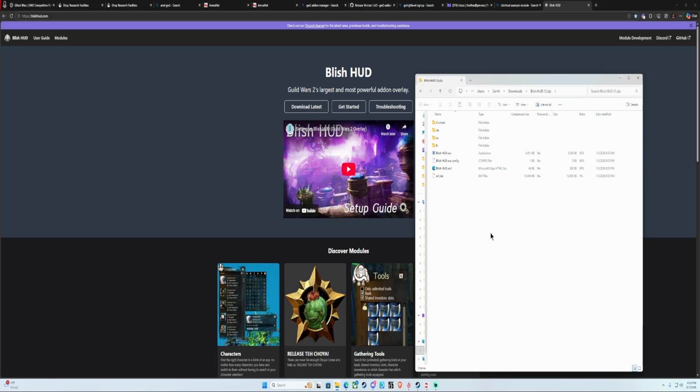And every time you want to open up your BlishHUD, before or after you load Guild Wars 2, you can just double click it, and you'll see it down here, this little icon. Mine's open. And then all your modules will load in there.